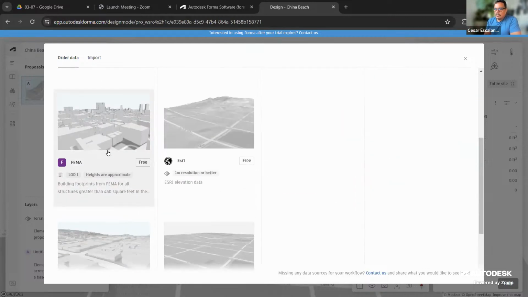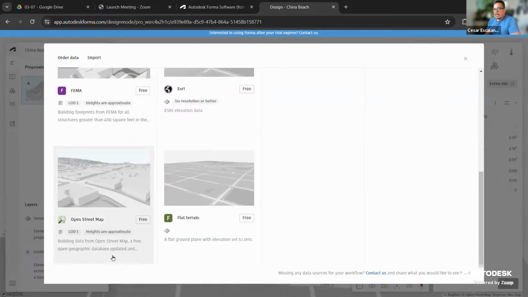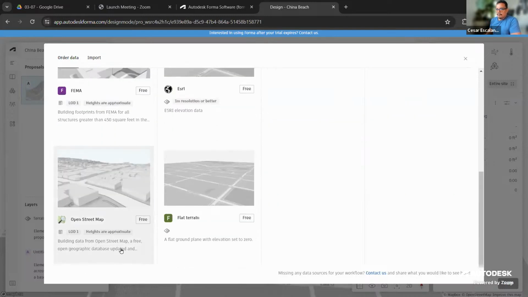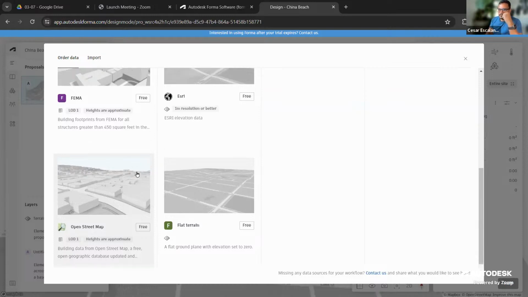So FEMA is a database of buildings that are larger than 450 feet. FEMA keeps a tab on those structures for insurance purposes. And OpenStreetMap is very similar to Open City Model. These are free geographic databases, so I use this information with tongs, with kid gloves.